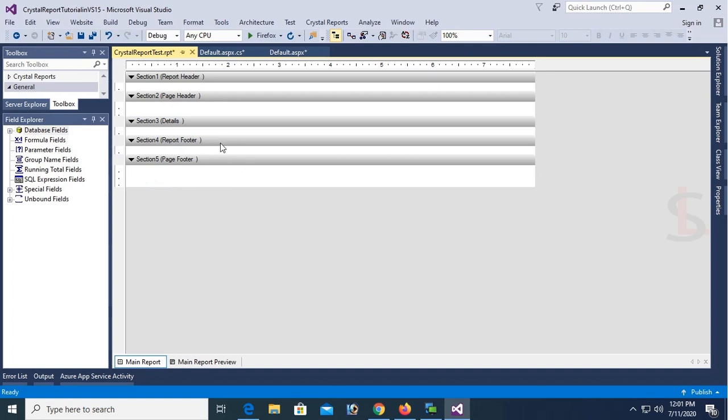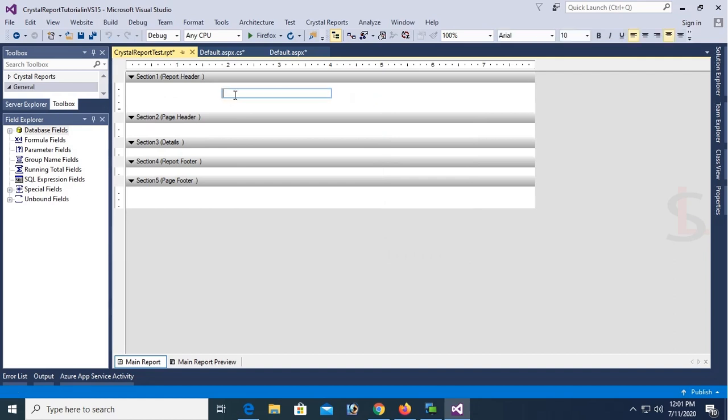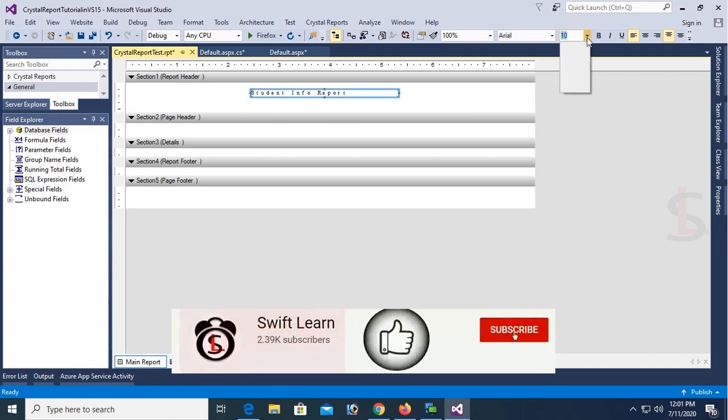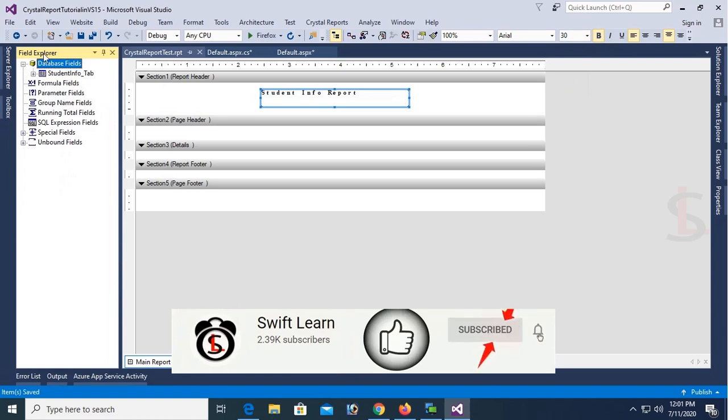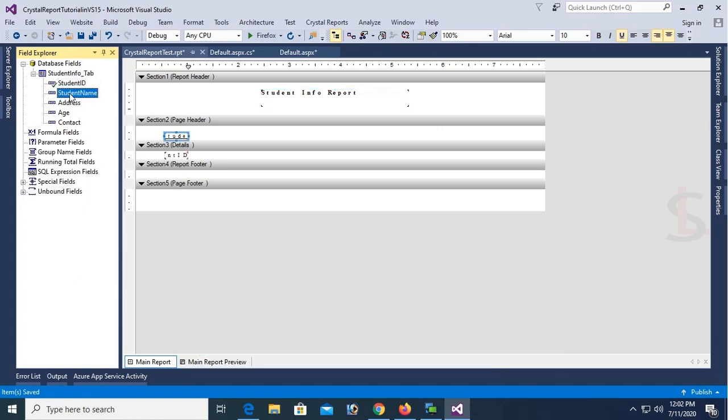This is the default text. I just remove it from the report, and now I'm going to add a text object as the heading. The heading is Student Info Report. Now make it bold. Yes, expand the database fields and expand student info tab. Drag the column student ID into the details section in the report. Student name, address, age and contact.